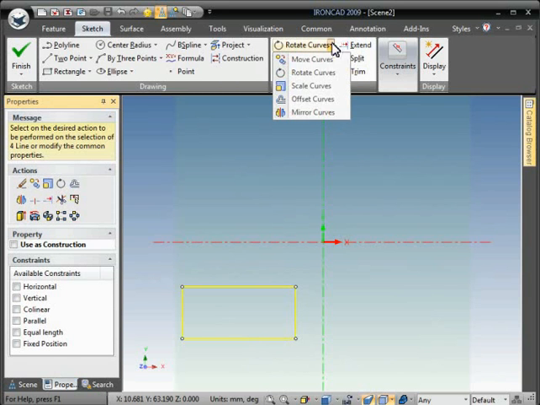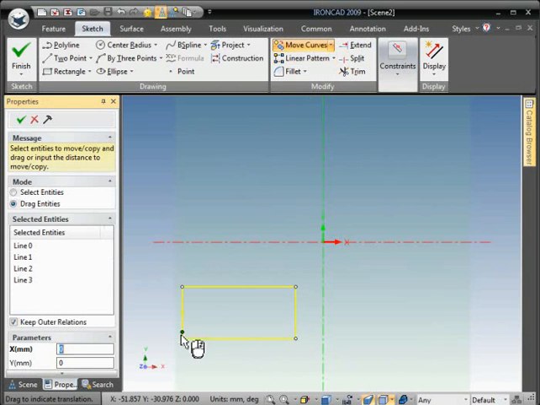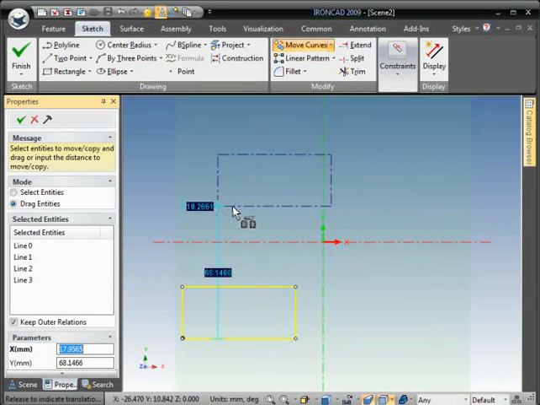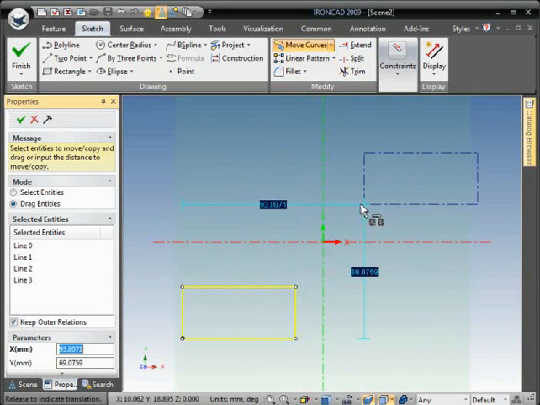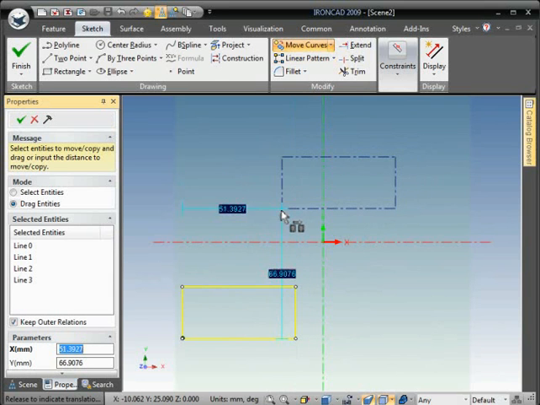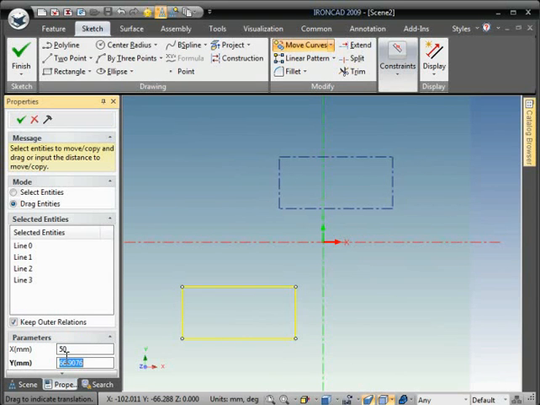I'll grab the move command, hit my start point here, and just left click and drag that up to a point. Left click and drag that right up to any point you want. And you kind of get some feedback as you go of distance, and you can also type in those parameters. And put in one for that, hit apply to finish.